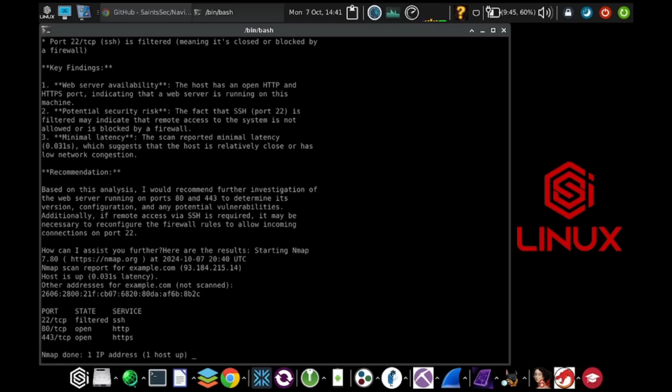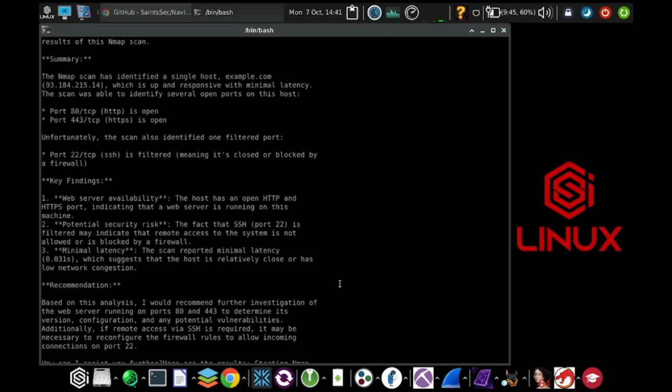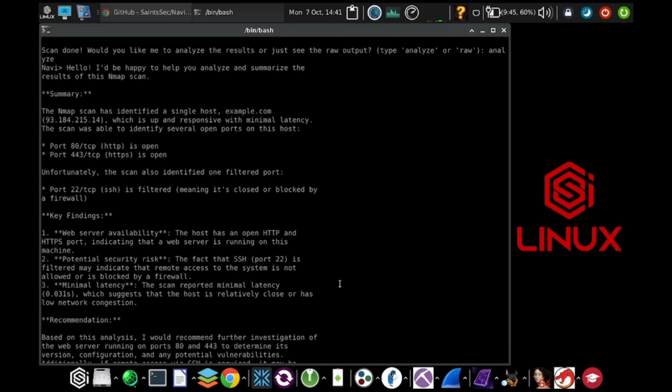So as we can see at the very bottom, we have a more traditional Nmap output. What Navi allowed us to do was analyze the output and give us more details, things that we would have to inference on our own otherwise. So, that's amazing. Let's take a look at this real quick.